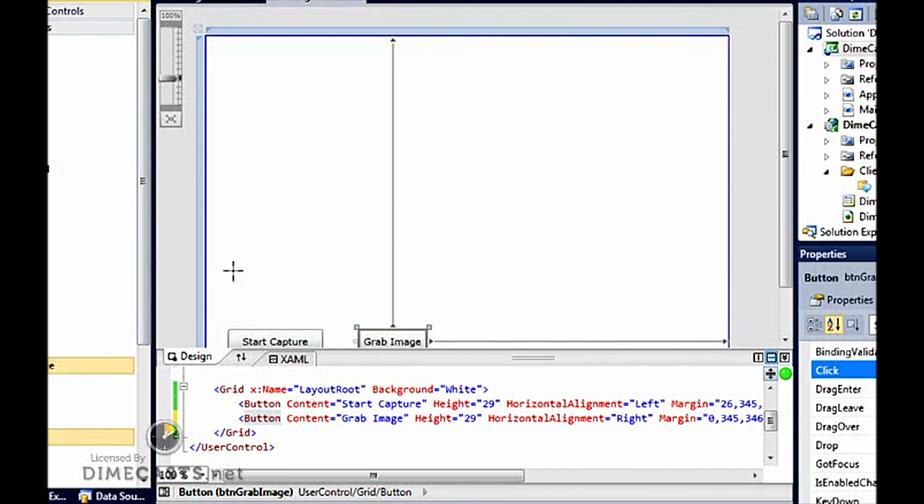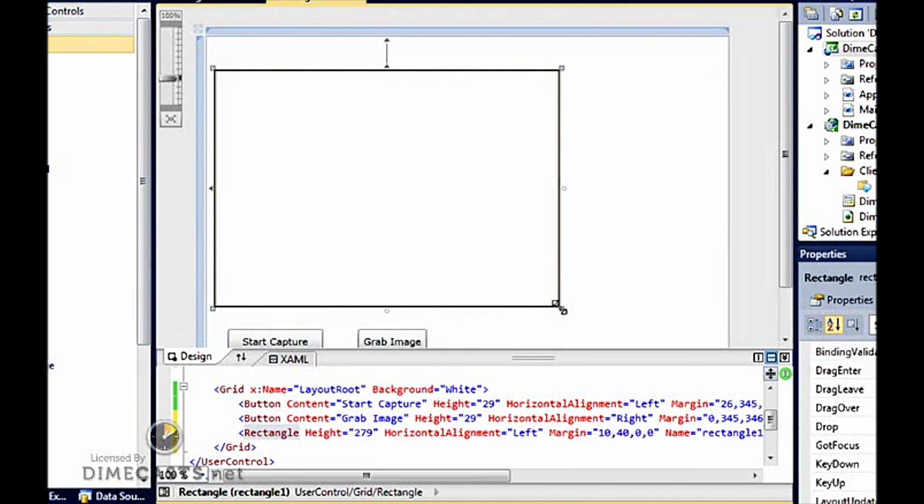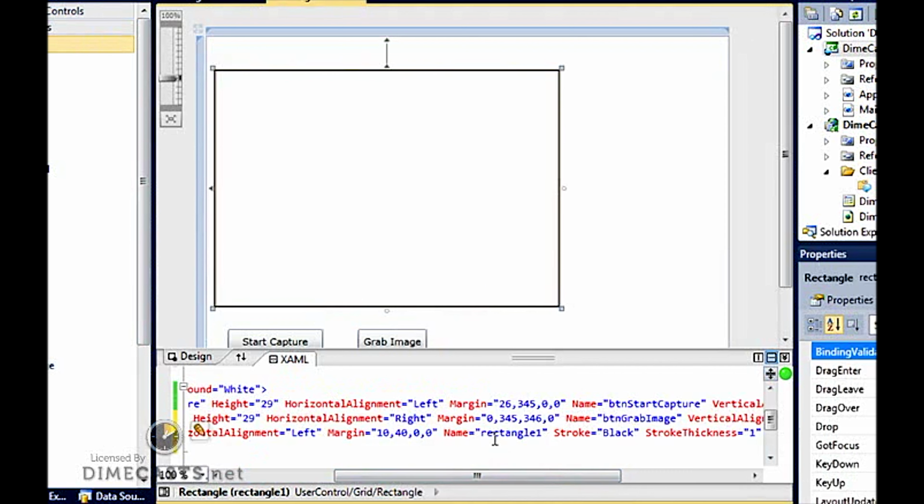In order to capture the video, we need someplace on the screen to display that video. To do that, let's add a rectangle control to our page. So we'll add the rectangle control here, and then we'll give the control a name. So here we'll call this control rectVideo.